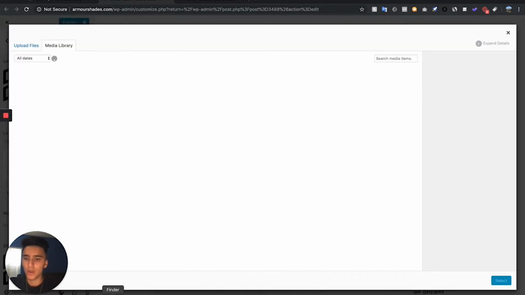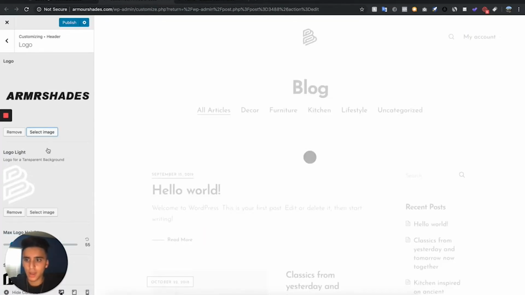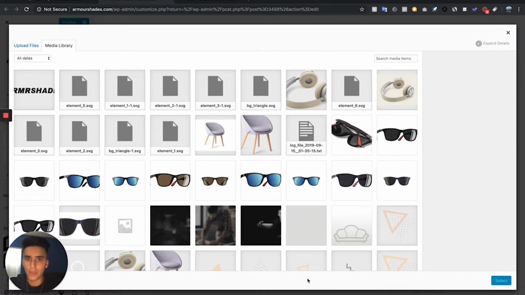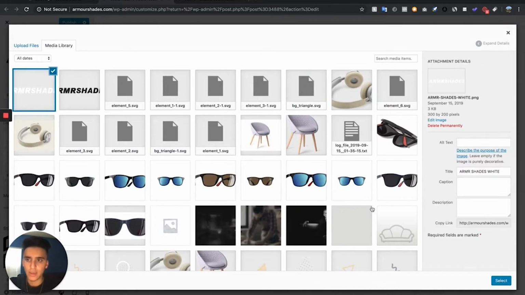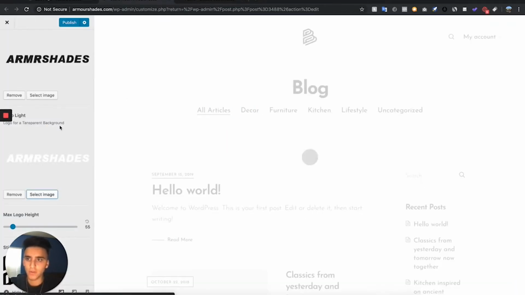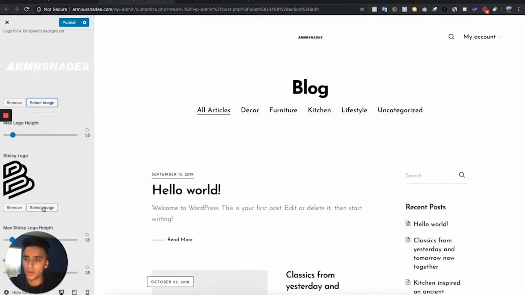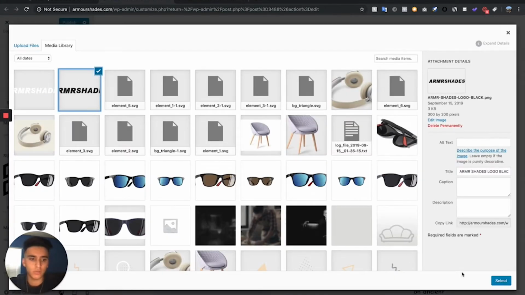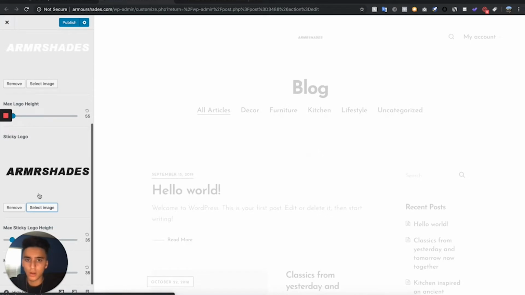I'm just going to upload the logo that I made for this store. This is the black one. You're also going to want to upload a light image as well. The light image is the same logo but in a white colorway instead of black. And right here I'm going to change the sticky logo to this as well. And then that should be good.